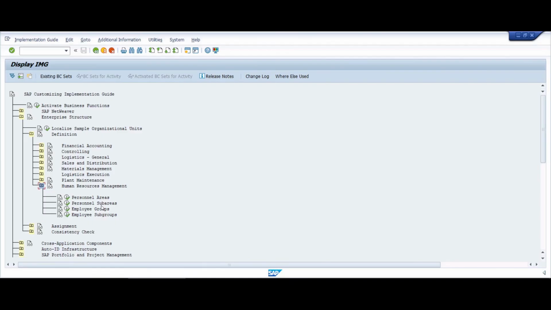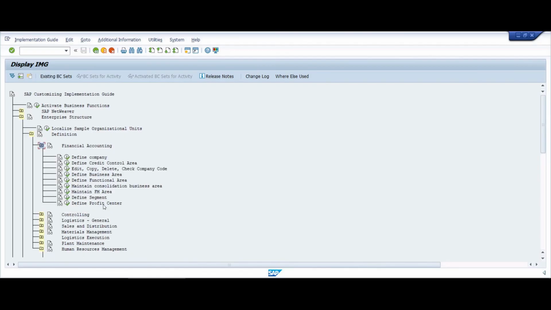In a normal implementation scenario, the finance consultants will configure the company code and give it to us. But because this is a completely blank system, we will do it ourselves. So while doing the configuration of financial accounting, we will not be performing all the configurations. We will only do whatever is essential for us. So this is the node where you can copy an existing model company to our customer-specific company code, which we'll be using for our payroll setup.